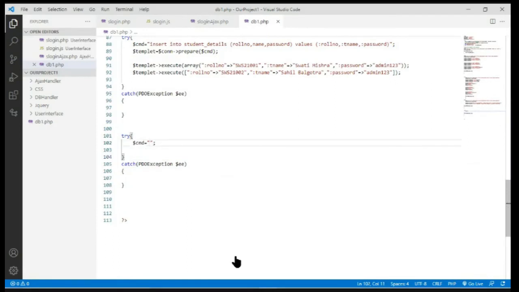What is the command that I want to execute? Select star from student details. Where clause I'll not write for the time being. I'll simply write select star from student details. That's all. Then the next thing is that we have to create a template. So you may be thinking, sir, why do I need a template here?